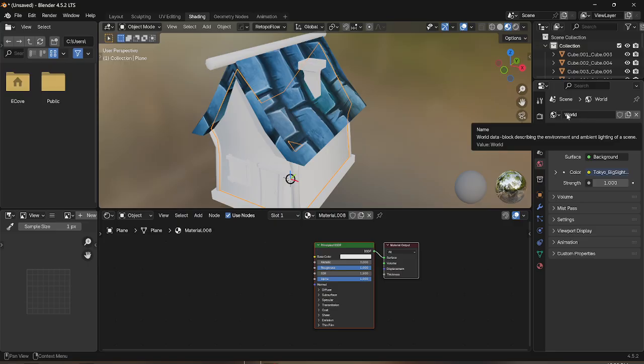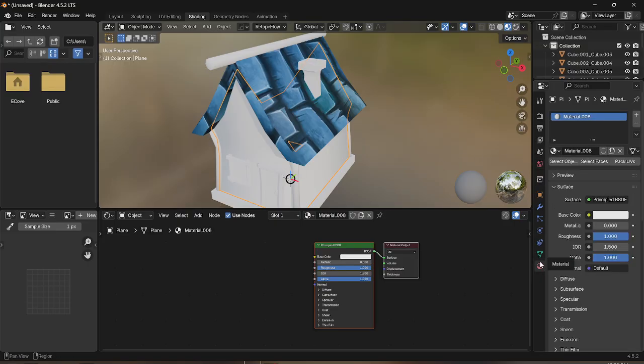That also has, that may need a new material. No, it's got something called Material 08. I'm going to rename that. I'll just call this bricks.